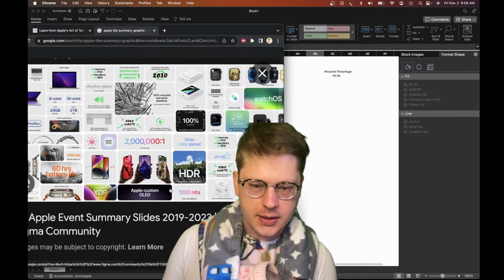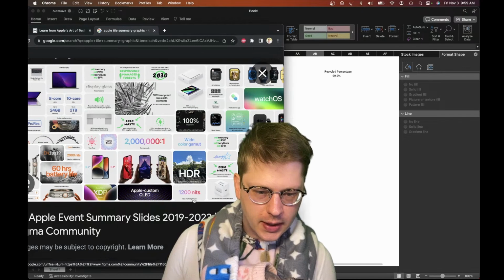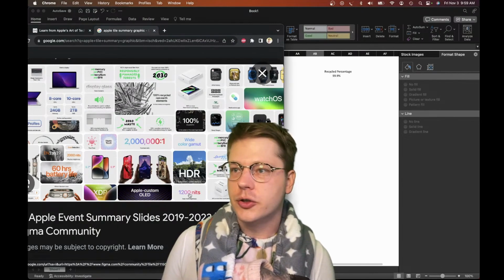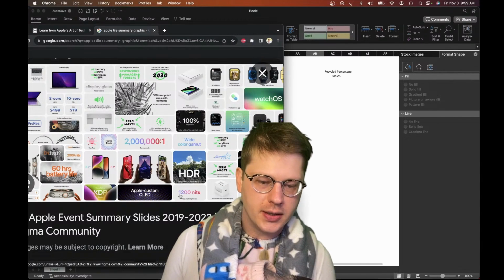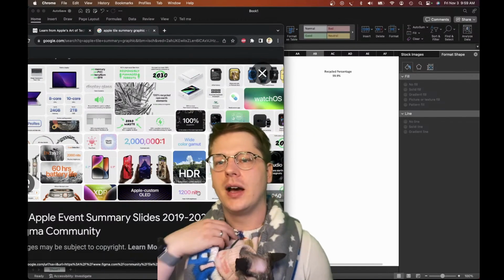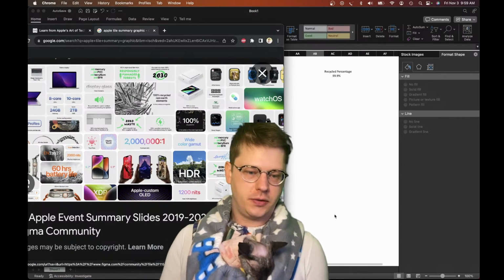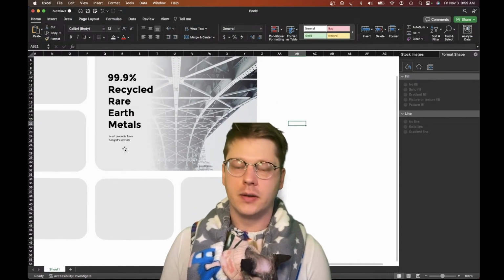Maybe we should try something like this. So you see down here, this 1200 nits, and then it has a little subtext. Pretty simple, small little section there. But there is this gradient fill behind the text. Now, I don't actually know how to do that, but maybe we can just figure out how to do it in real time. I think that could be fun.